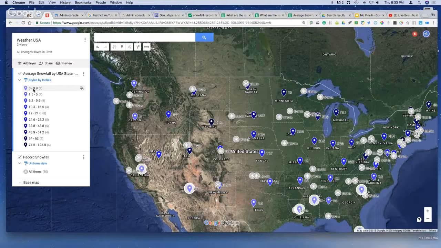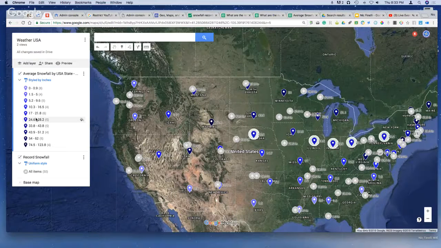So if I hover over 0 to 0.9, you can see all of them highlighted. And of course, they're in the southeastern part of the South. But then as I go up, you can see how it's moving to certain areas all the way until we get to the coldest areas. So that's just kind of interesting to be able to see and use, and they're all labeled.